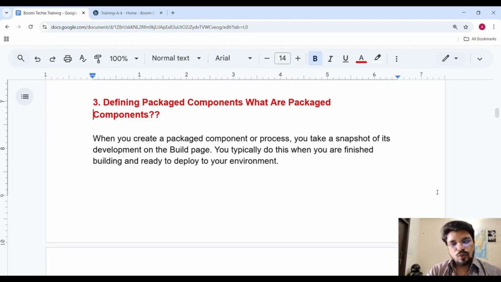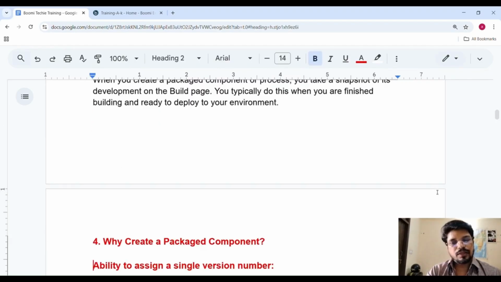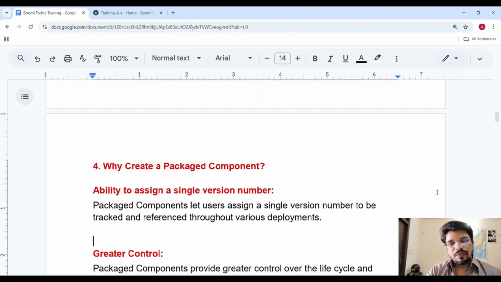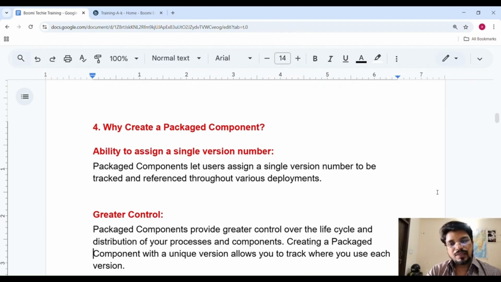You typically do this when you are finished building and ready to deploy to your environment. So let's see the next point: why create a packaged component. A packaged component lets the user assign a single version number to be tracked and referenced throughout the version deployment.